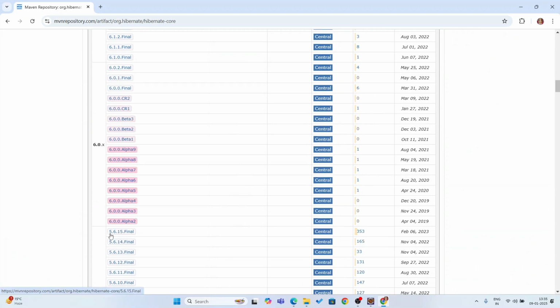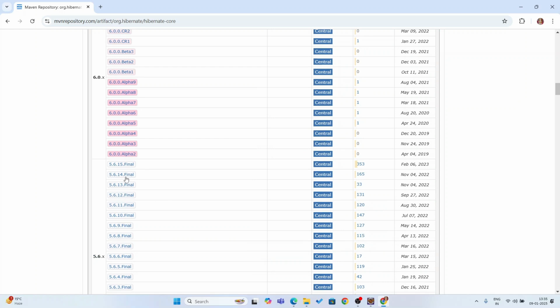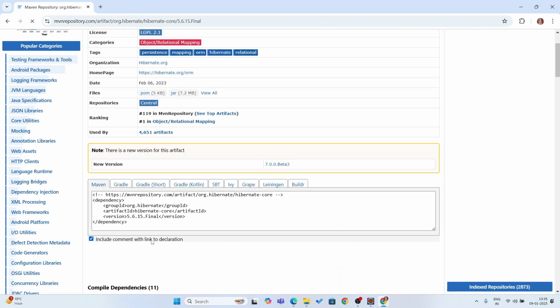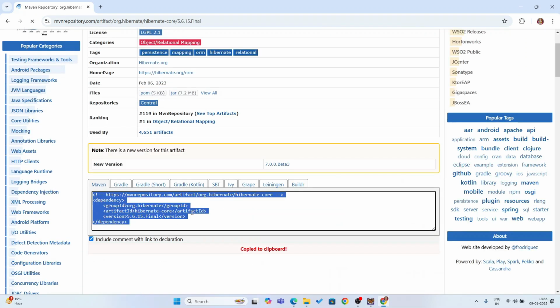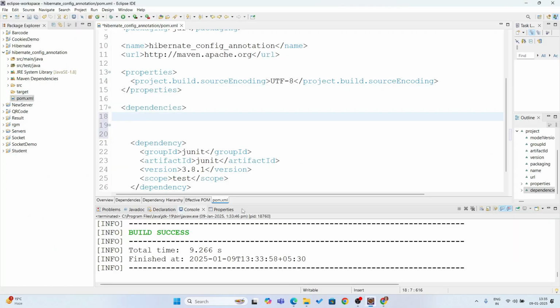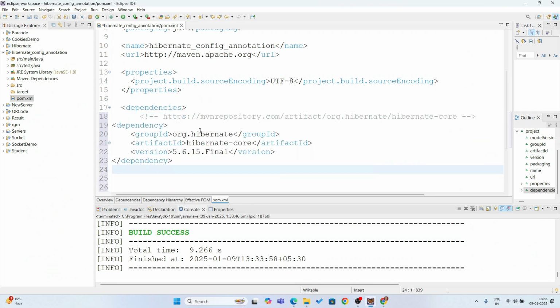I'll take 5.6.15. This is final. You always choose the final option. Don't go for alpha or beta. So now I'm going to choose 5.6.15. Click here and copy this dependency. Copy this link, Ctrl C, and open your Eclipse IDE. Here I'm going to put the dependency. The dependency is 5.6.15. And another dependency I will take is the MySQL dependency.